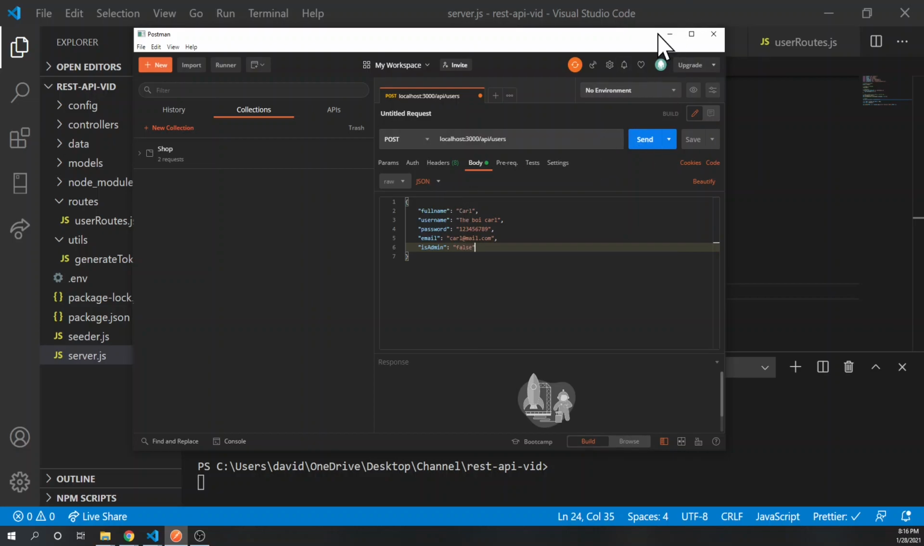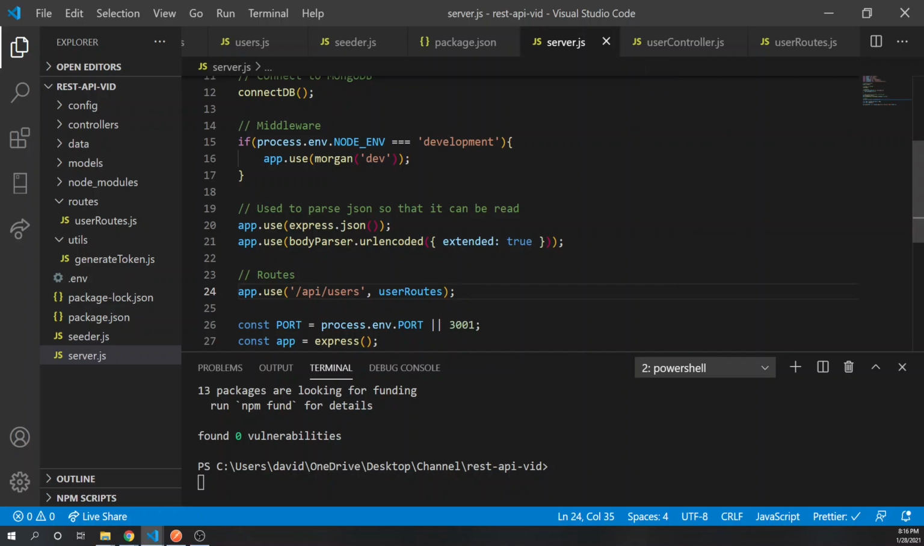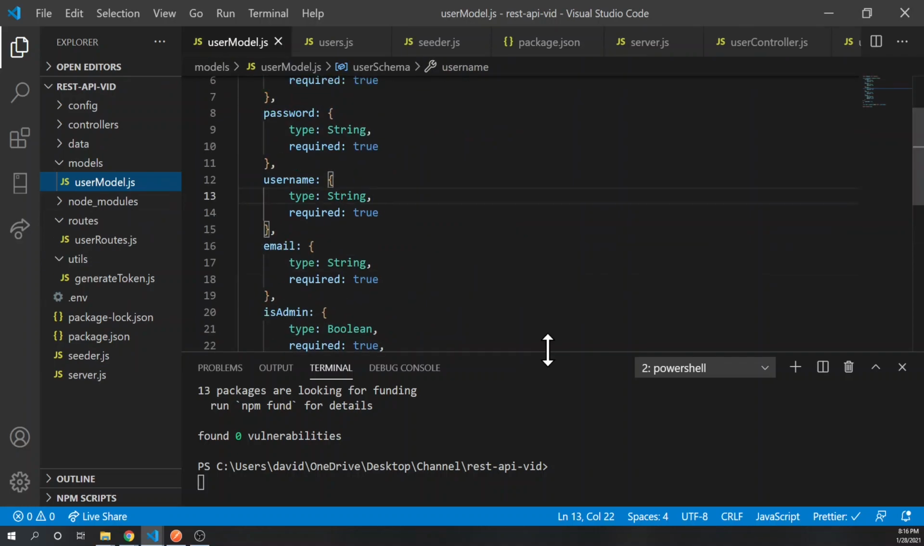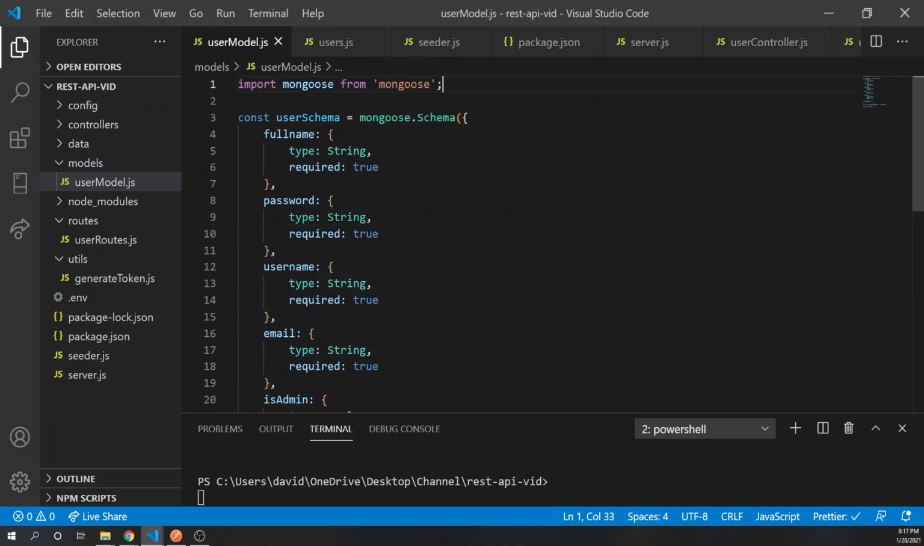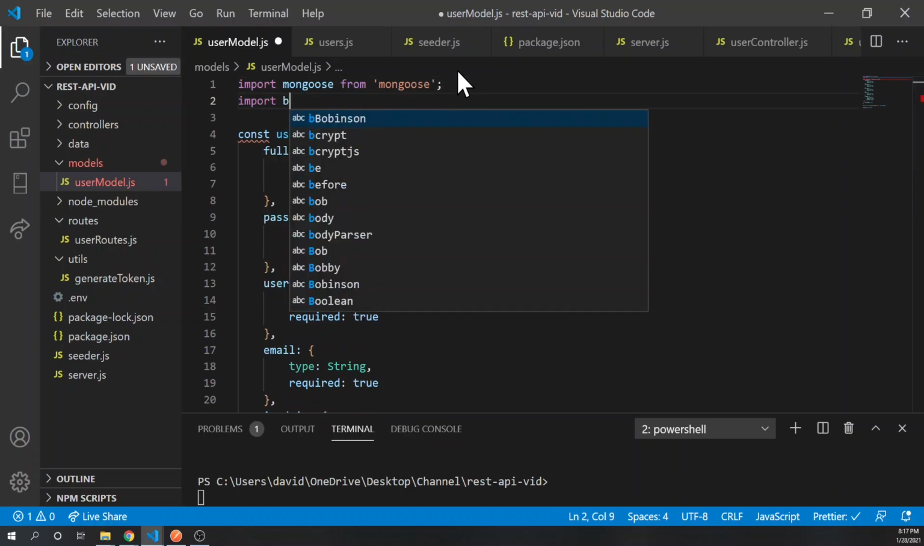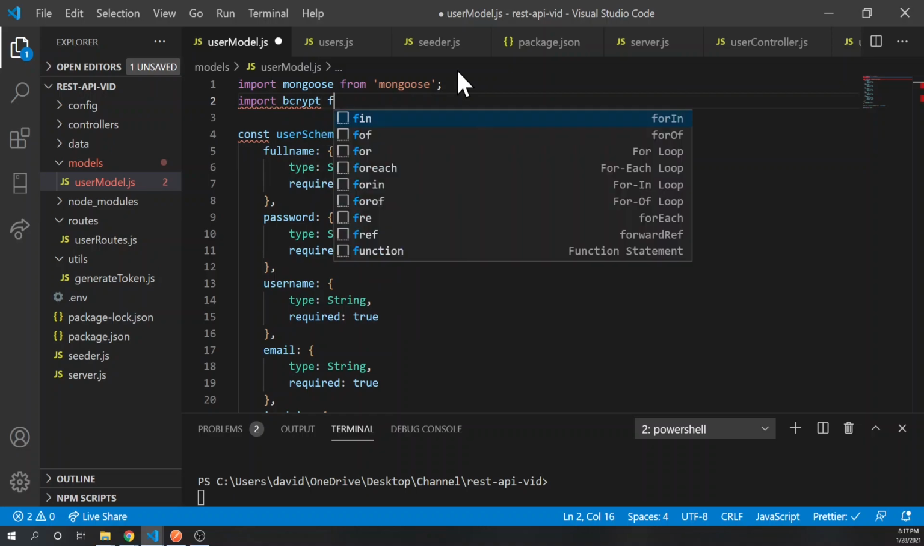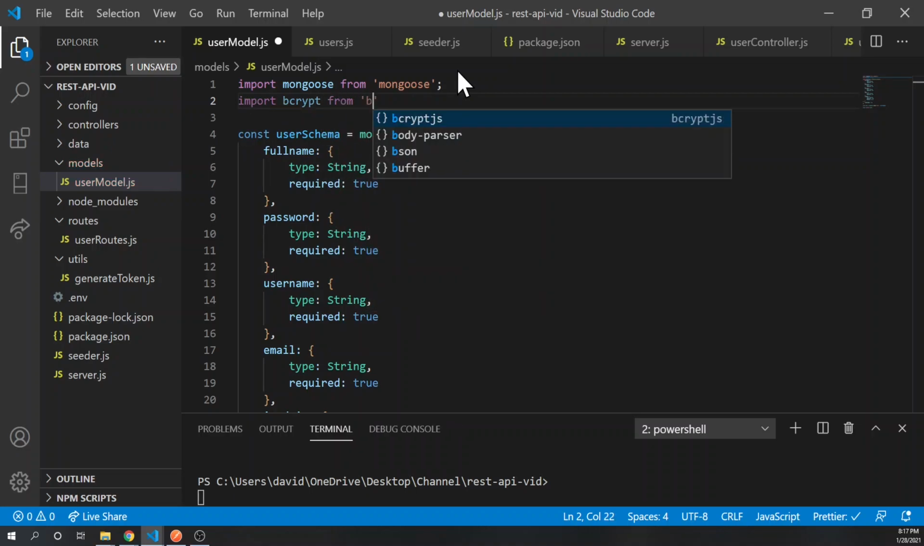Real quick, before we test this out, we've got a very, very important step. We're going to head back to our user model. And we need to add in the salting functionality to salt our password. So we're going to go to user model. All right. Going to install bcrypt. Import bcrypt from bcrypt.js. Perfect. Here we go.